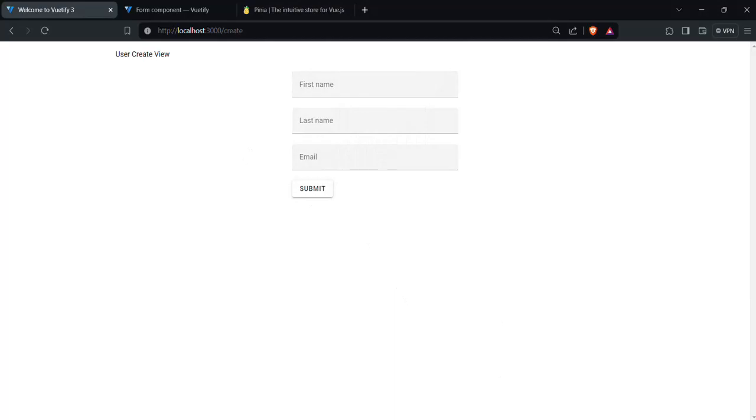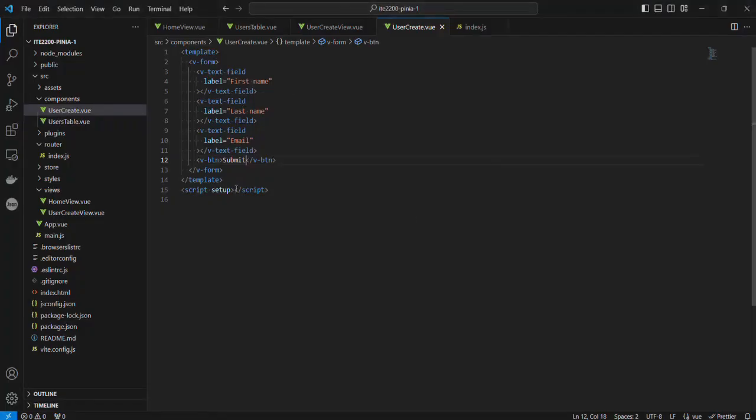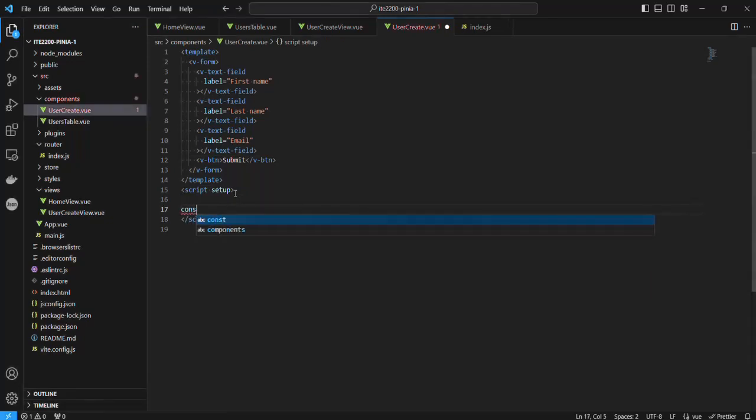All right. Now we need v-models to actually store the data that's entered into the form. So we say const. Let's just call this usr, user, is equal to ref, and we have an object. We have first name, that's blank. We have last name, that's blank. And we have email, that's blank, right? So that's the initial structure.